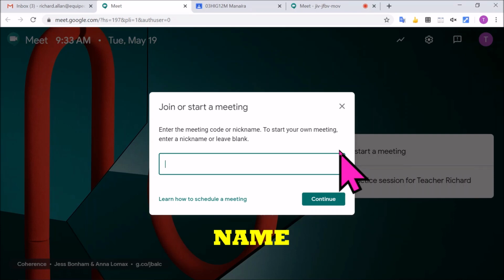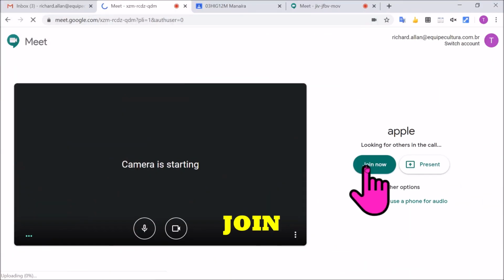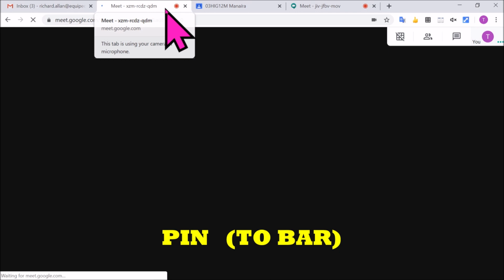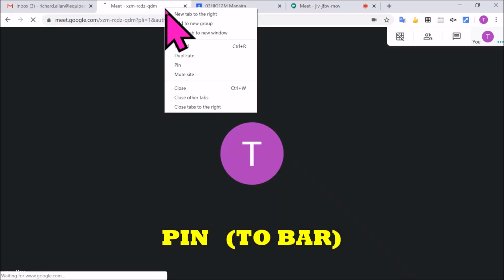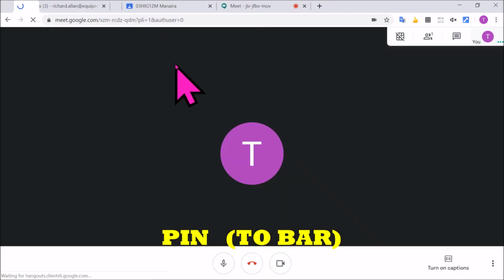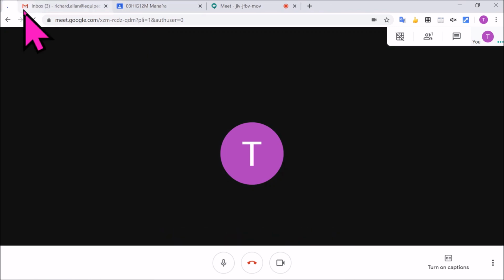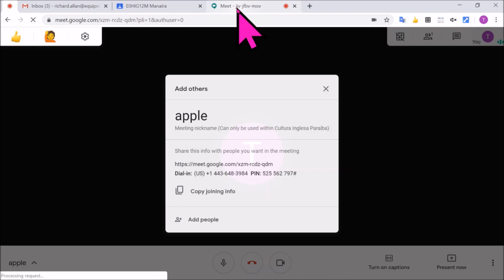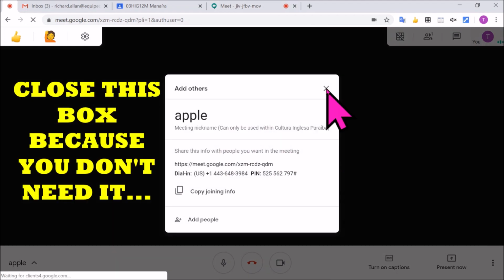My rooms are named after fruit. So this one's Apple. Continue. And then I'm going to join the room. Now this time you notice I'm going to pin it. And the room slides to the top right hand corner, and you can see that it's a different size to the other tab. I'm going to dismiss this box because I don't need it.